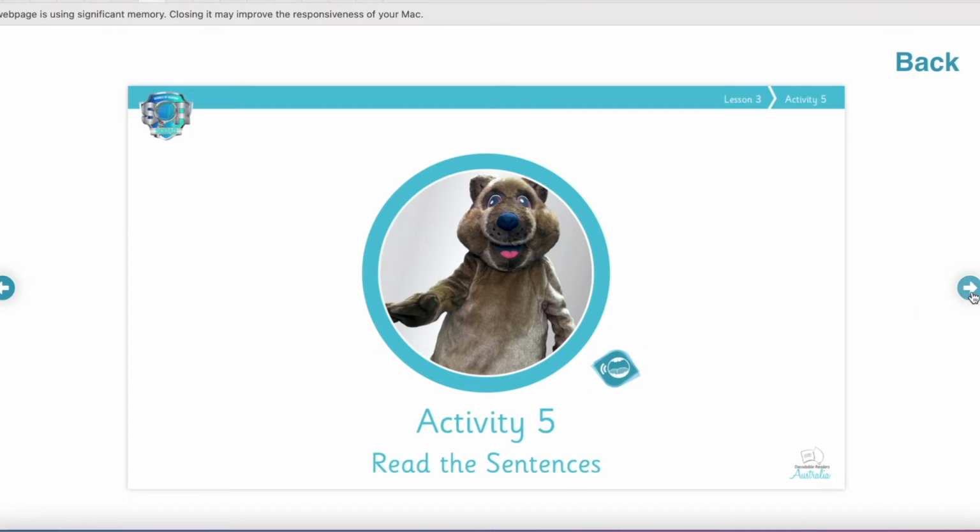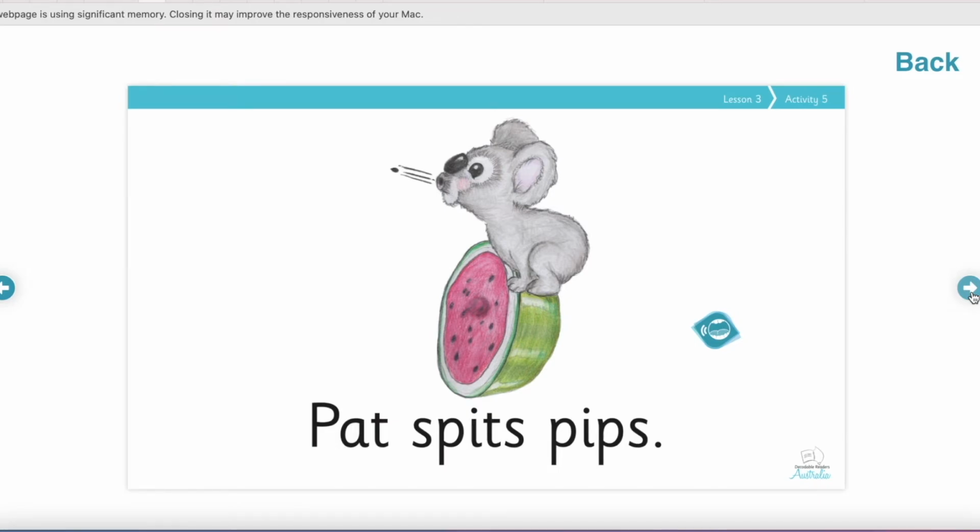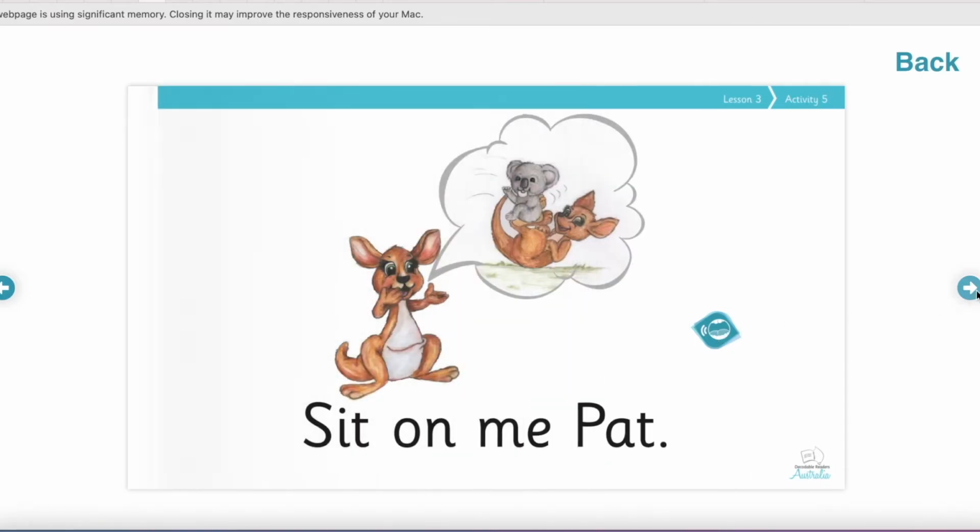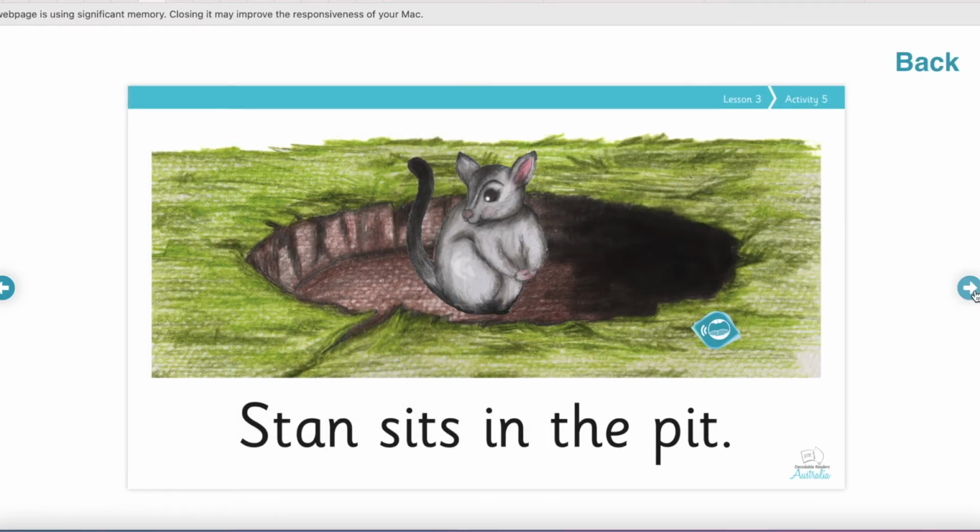So you could do these as choral reads all together. Now, if you want to hear each word individually first before doing the full sentence, you can click on each word. Pat. Spits. Pips. And then if we want to hear it as a full sentence, we click on this button. Pat spits pips. So there's a couple of sentences to read all together like this.